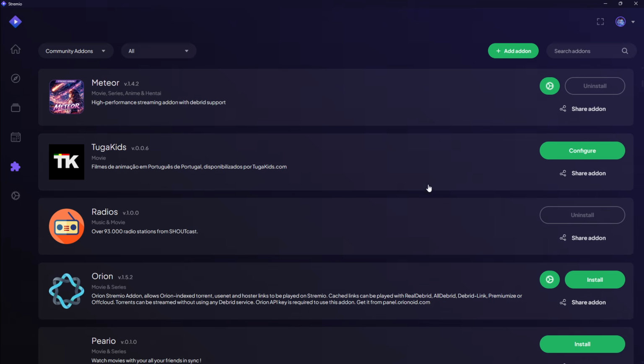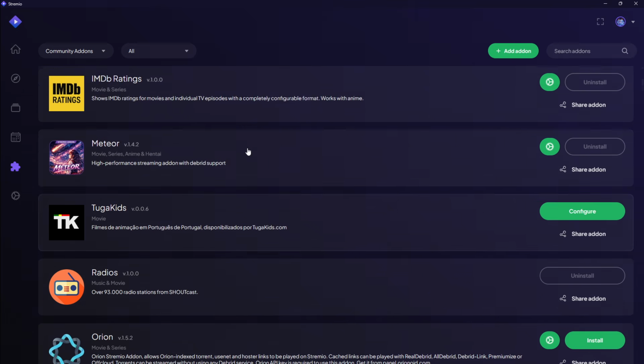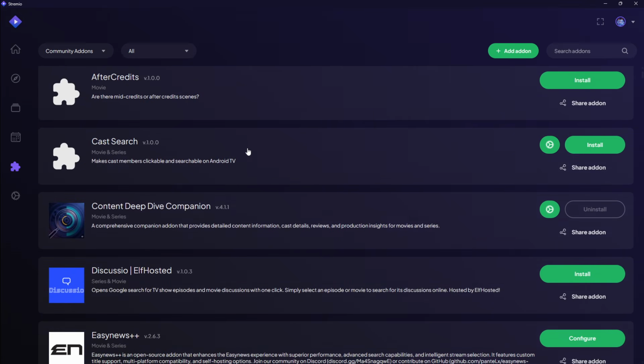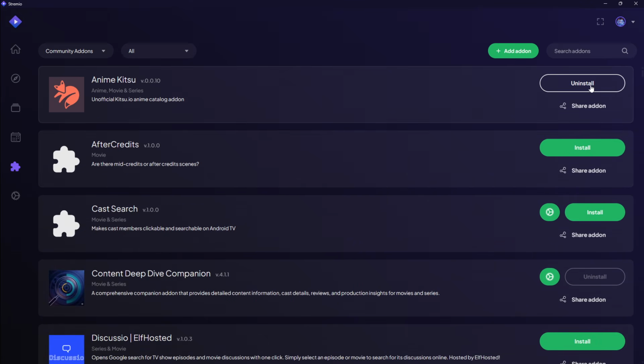Next, go back to the catalog and select the Anime Kitsu add-on. Open its page, then click Install, just like before. Wait until the installation finishes completely. It's always a good idea to let each add-on finish installing before opening another one, just to avoid confusion and make sure everything is added properly.